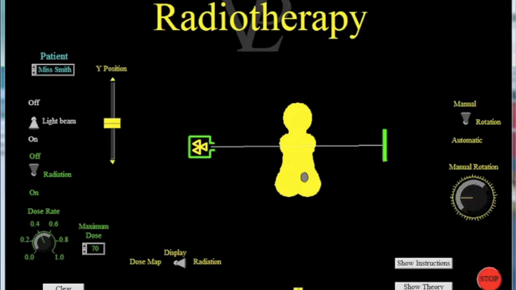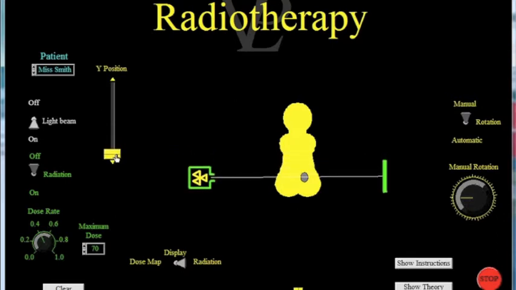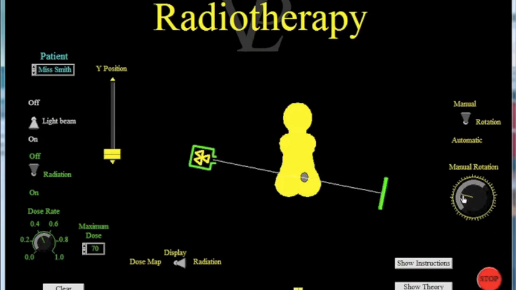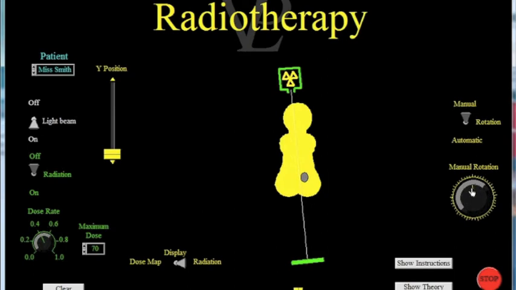The light beam now has to be positioned, and to do this, take hold of the slider here, which is going to adjust the Y position. Grab it, click it, and just drag it down until the beam is aimed at the center of the tumour. Having done that, we now look at the manual rotation over on the right, this button. Grab hold of it by clicking and turning, so keep pressed and turn and move it to 90 degrees. And then we now need to realign with the X button, the X position button.